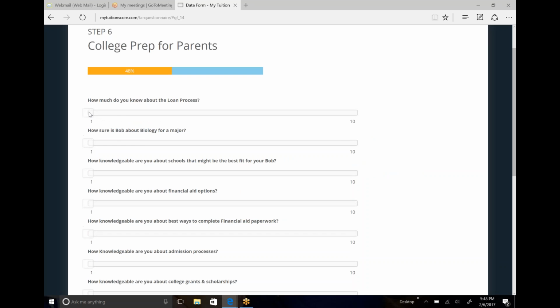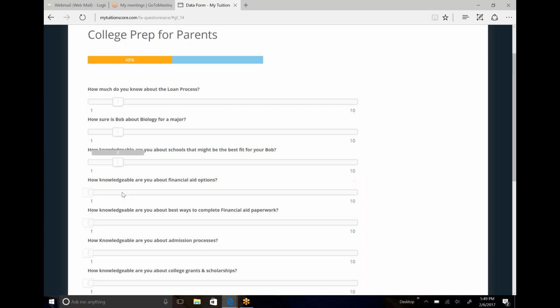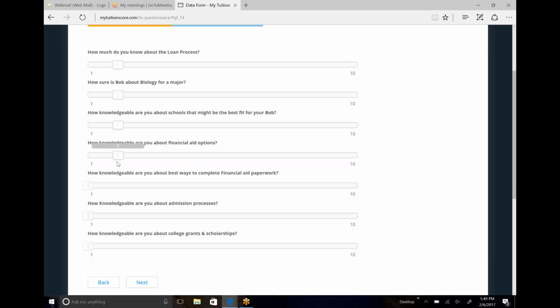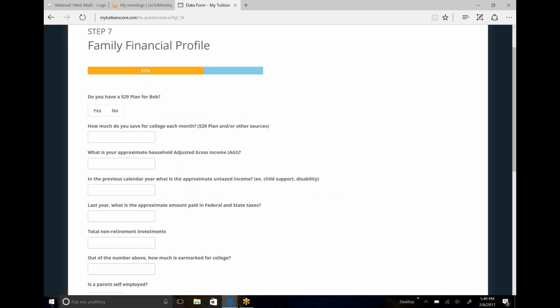Right here, asking the questions on a scale of 1 to 10, how much do you know about the loan process? How sure are you about Bob's major that he picked, which in this case is biology? How knowledgeable are you about schools that are the right fit for Bob? How knowledgeable are you about financial aid options, about the best ways to do financial aid paperwork, the admissions process, grants and scholarships? Most families are going to answer 3 or below. And all that's doing is leading toward the fact that they need your help and that they're not really sure what the process is and how to best go about it.